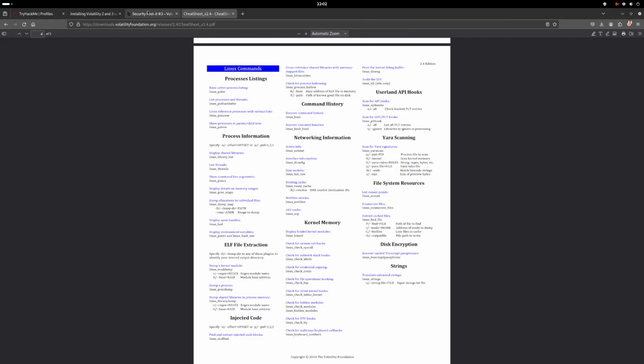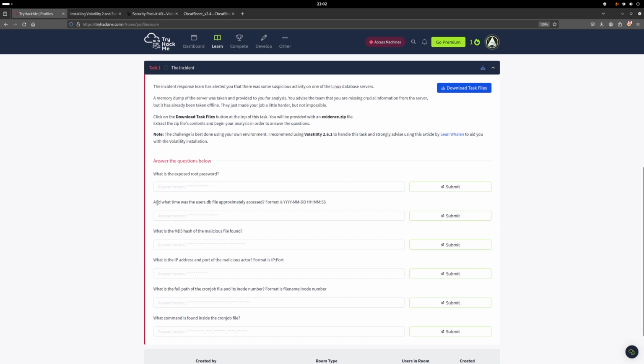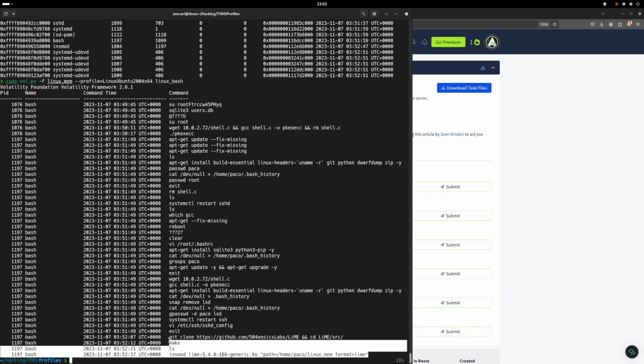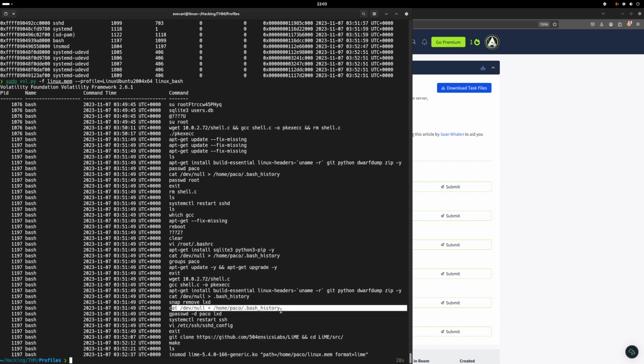I guess we're on the right track here, because if I recall correctly, the second question was, when was it approximately accessed? And here we have a date format. So maybe we're on the right track. Yeah, this already looks promising. We get results. Let's start from the bottom. They extracted the image. Okay, so this probably is where we extracted our memory dump. What else happened? They cleared the bash history, probably of the root user. Maybe, maybe not. I don't know.